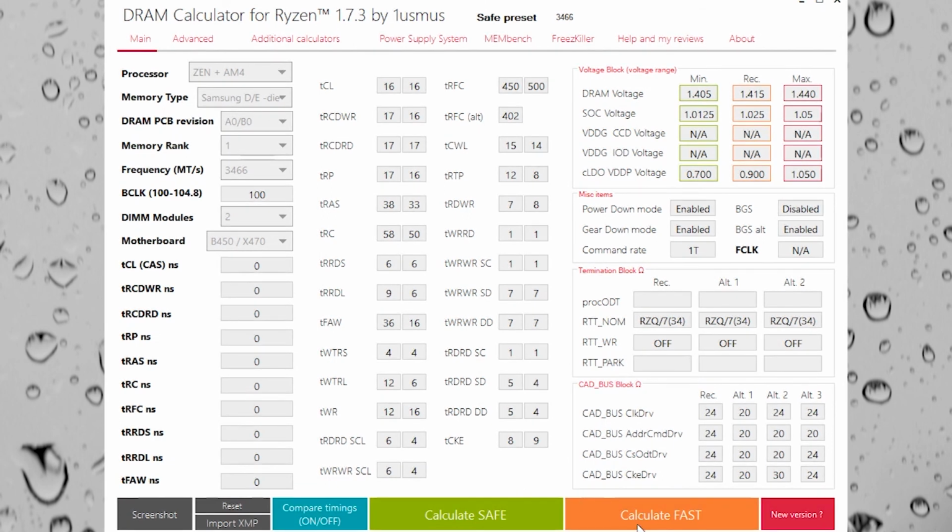If your memory type is B-die or E-die, you may try to use fast preset of DRAM calculator. I personally was able to match all the timings of the fast preset except one, RFC. But I have to raise voltage up to 1.4 volts. So it's up to you to decide whether you'd like to tune your memory further or not. You may also try to use intermediate values for some timings.